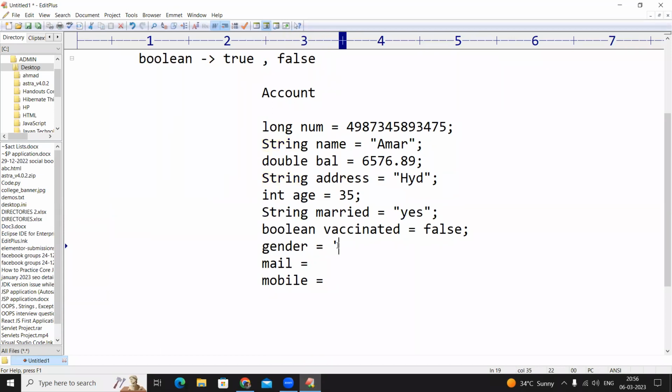So okay, gender. I just want to give M. It will come under char. No, sir, I don't want to give just M, I want to give the gender as male completely. Okay, you can give, but it wastes memory. M represents male, F represents female. So why store multiple characters instead of a single character? As a mail, for example, abc@gmail.com.